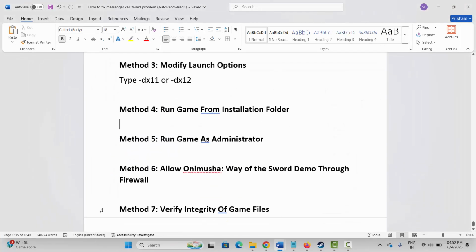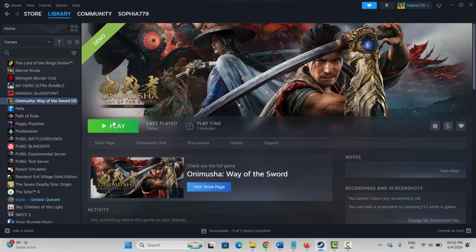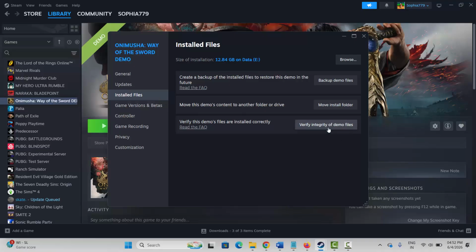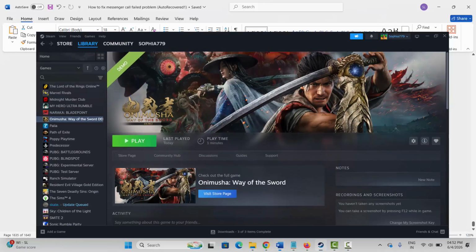Next is to verify integrity of game files. For that, go to Steam, select your game, right click on it, click on properties, click on installed files and then click on verify integrity of game files. So this may take some time, wait for it. Once you have verified the game files, now try to launch the game and check if you can play it.